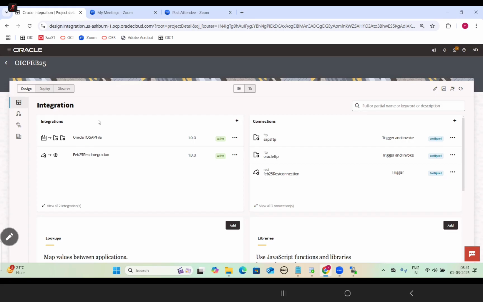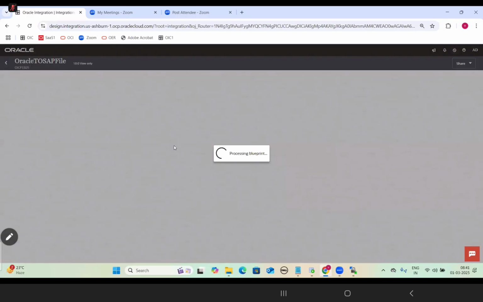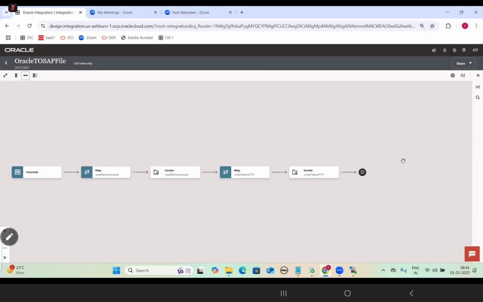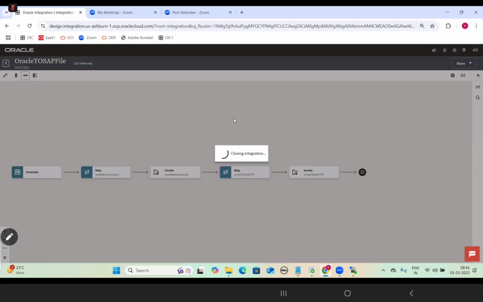Okay. So for example, I wanted to see the schedule. Okay, guys, one more thing I want to tell you. After you have done the schedule, now every 10 minutes the integration will get executed and the file will be sent to the respective destination system.